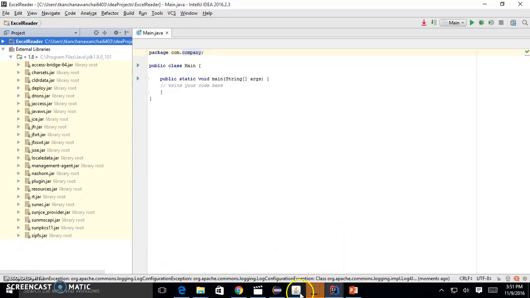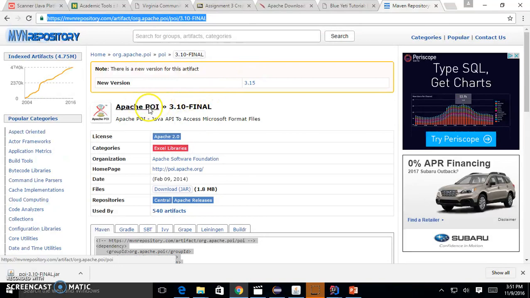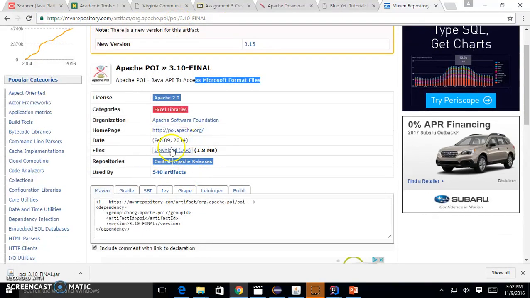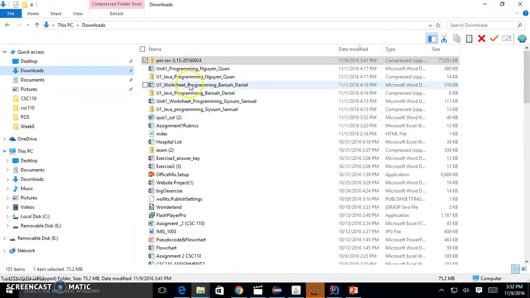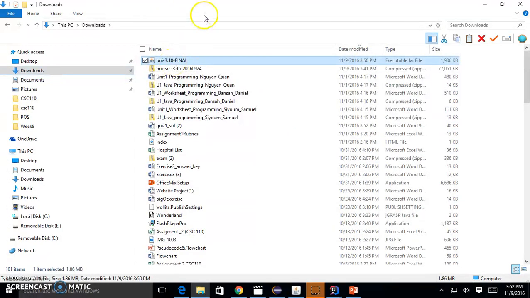So what we're gonna do, we need to find that Apache POI, which will do access to Microsoft format files, right? So you may go to Google and search for POI and several versions. So we're going to try this 3.10 final version here. So after you download, just hit download, and so I got the jar. So we want .jar, right?